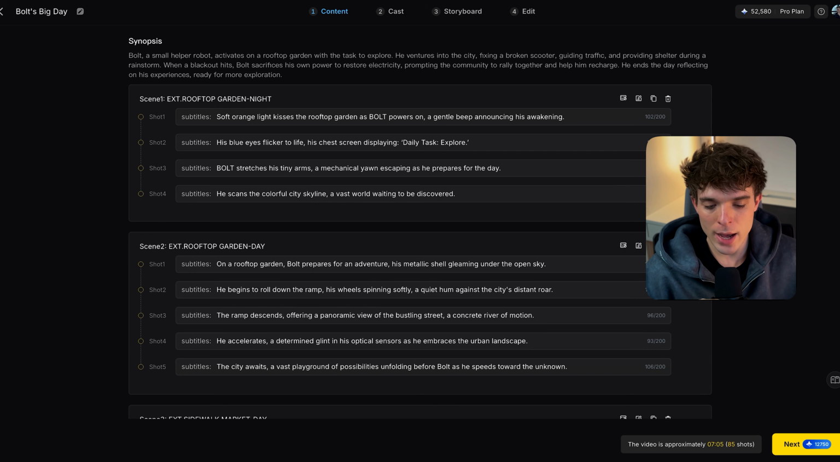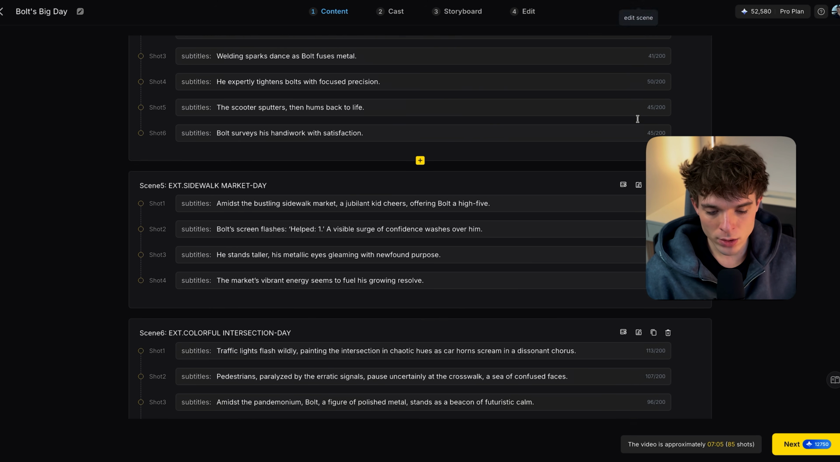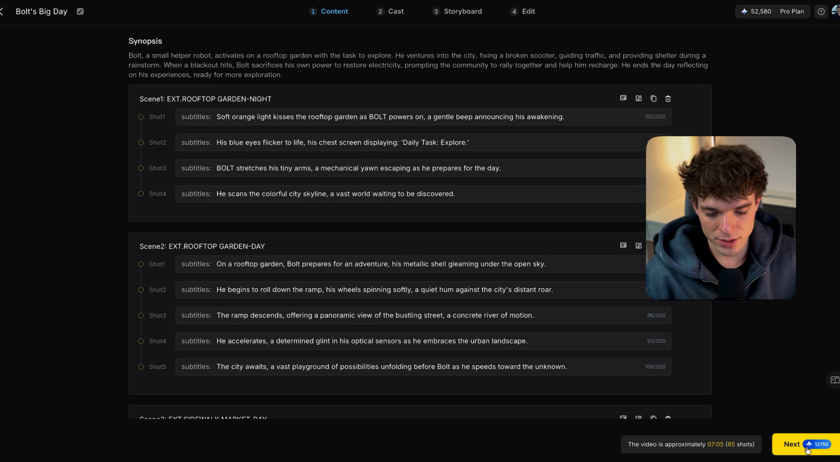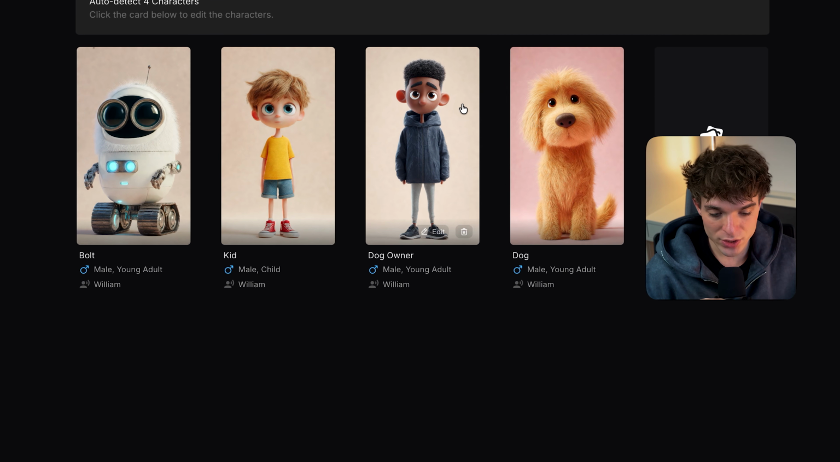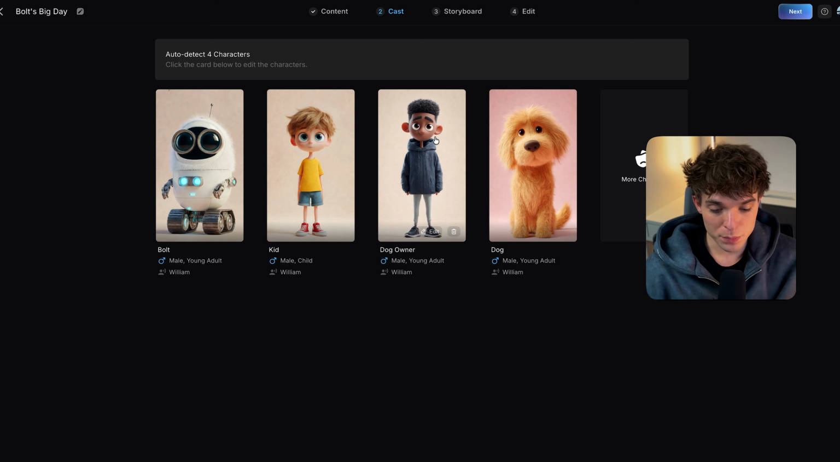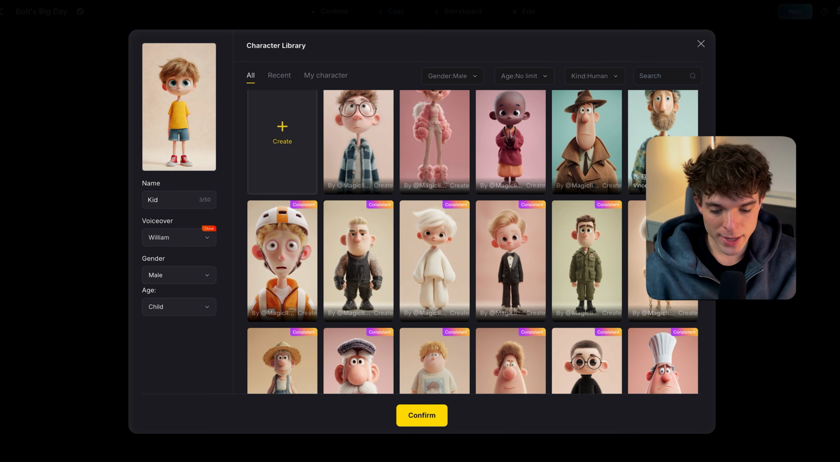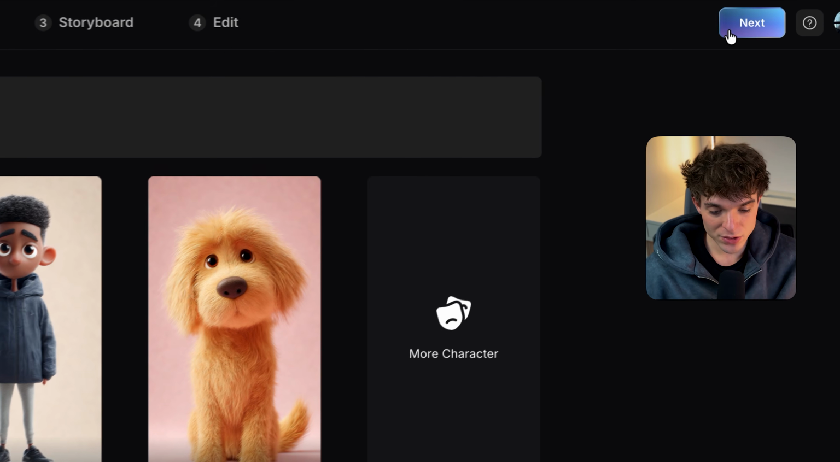Magic Light now automatically generates a full synopsis of the video, including the voiceover script. You can edit the script if you want, but for this example, I'll leave it as it is and click next. After that, Magic Light automatically detects the characters in the story. If you want to change or replace them, you can do it right here, but in my case, everything looks good, so I'll just click next.